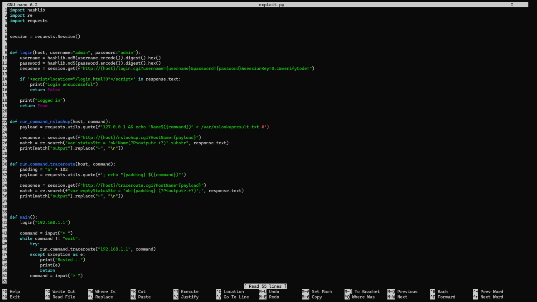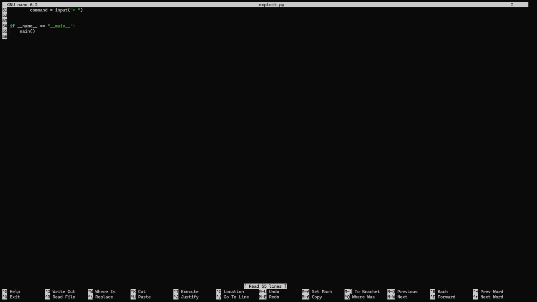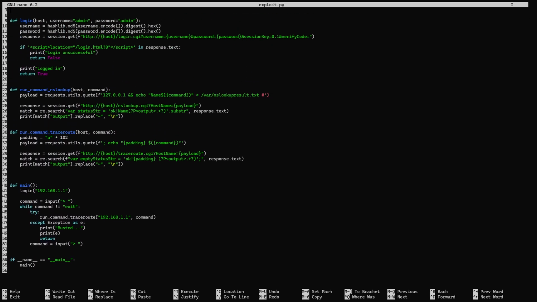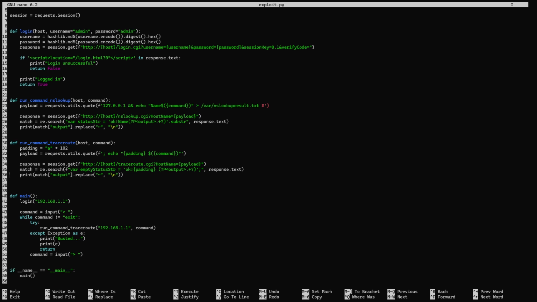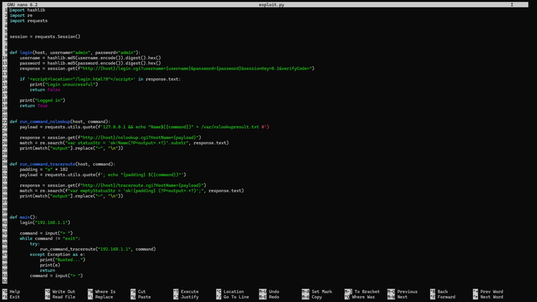All in all, it's 55 lines of code in total. It almost fits completely in the terminal window, which is really nice. I like it when my exploit scripts are short and concise. They don't need to be more complicated than they have to be. But that's beside the point.